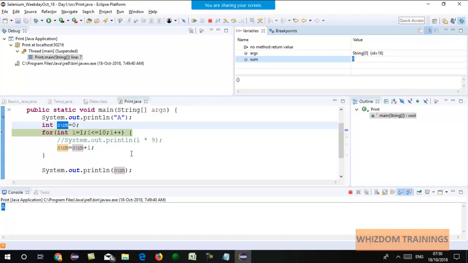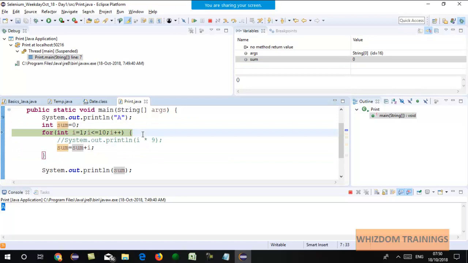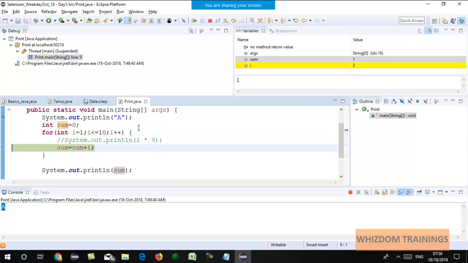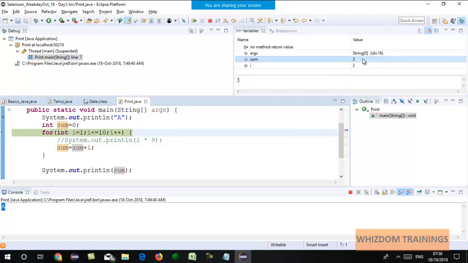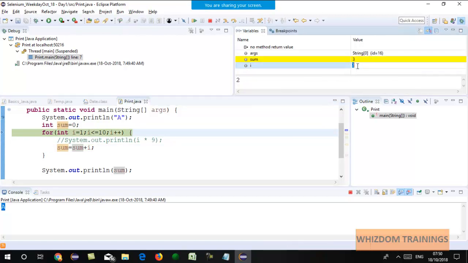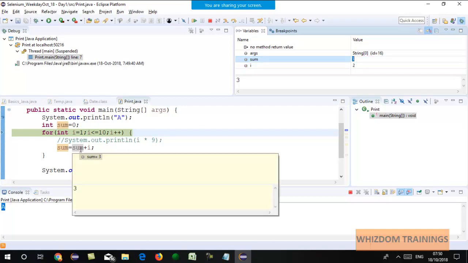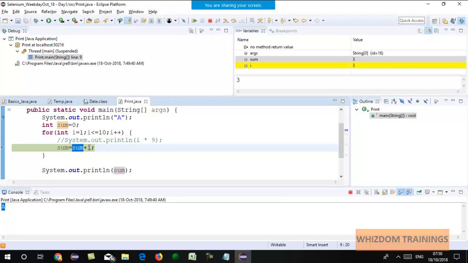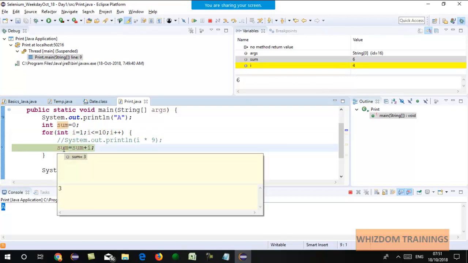Okay, and then you can write this for loop to increment the value of this sum variable. Okay, see that every time I'm running, the sum variable is incrementing. I value is 2 now, sum is 3. Okay, in the next line, sum will be added to the value of i. 3 plus 3, sum will become 6. So this is how you can run it line by line, hitting F6.